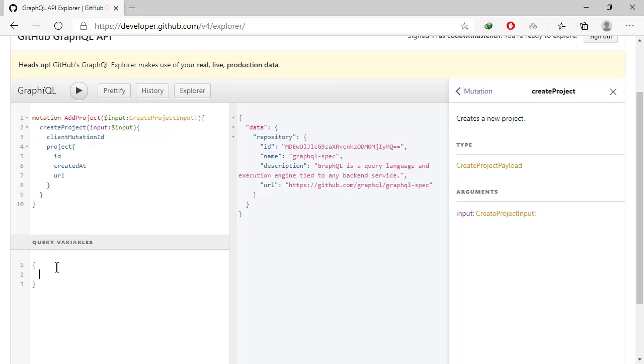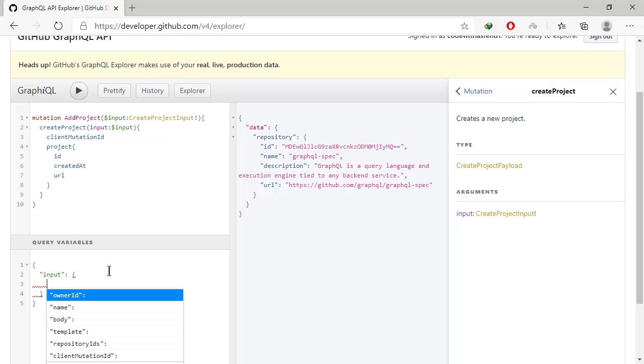Now from the query variable, we need to pass the value to this input variable. So inside the query variable, let's pick this input variable. Now I want to show you that earlier when we worked with the query, we had two variables of string type, and we assigned the values to the variables. But this time, this input is like an object. So we use the curly brackets here, and then we are asked what kind of data we want to add. Let's use the owner ID.